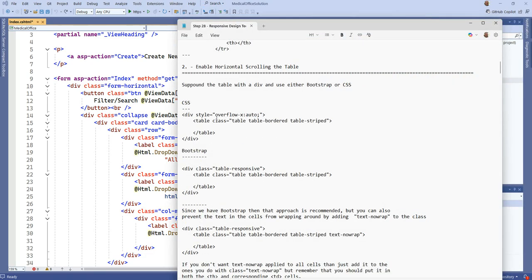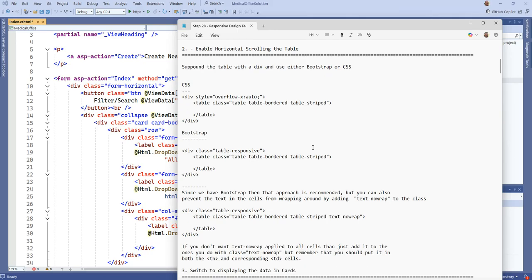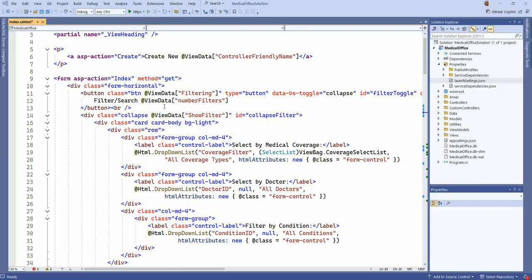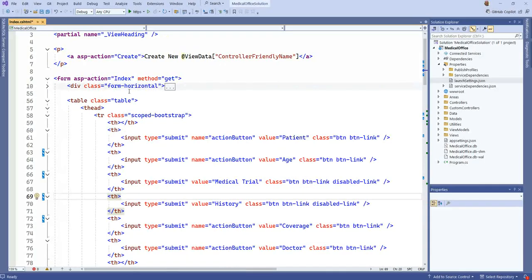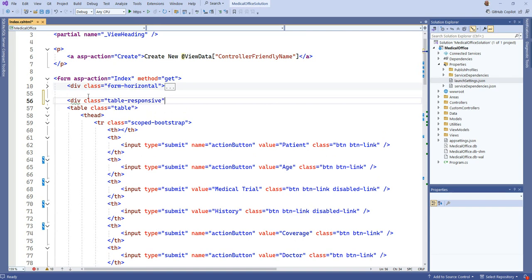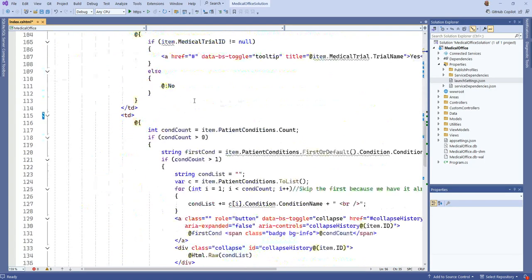We could just use CSS, add a style here in a div wrapped right around the table. But Bootstrap has its own solution for this. So this is what I'm going to do. I'm going to wrap the table in this div with a class of table-responsive. So again, note the filter at the top, right here. There we go.